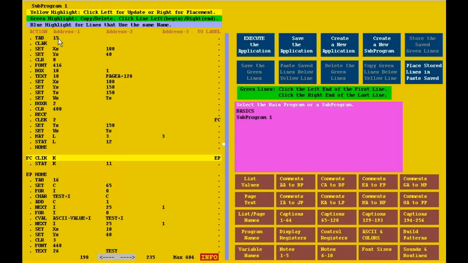This is tab 15 of subprogram 1. The first instruction it executes is a CLAK. That tells it to erase all clickable areas on the screen. Next, it sets X to 100, Y to 40, the color to black, the font to 416, which means point size 16, and the 4 means that it's bold.